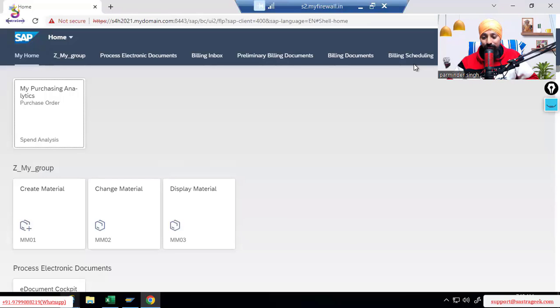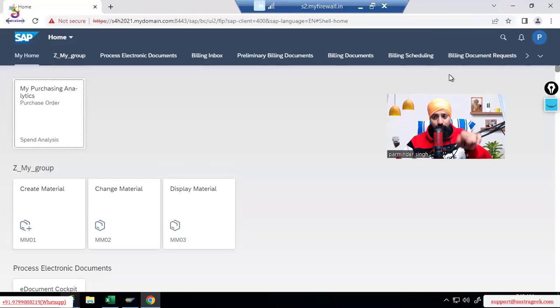Okay, I'm in Fiori. Are you able to see the Fiori screen in my screen sharing? If you can see, put yes in the chat window quickly. Thank you very much for responding.